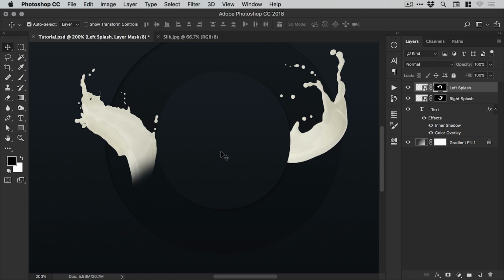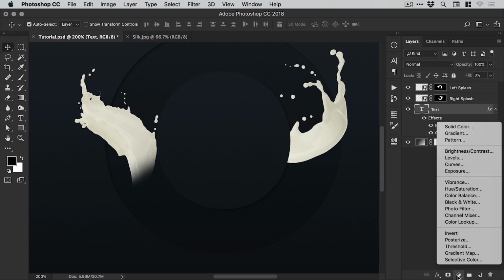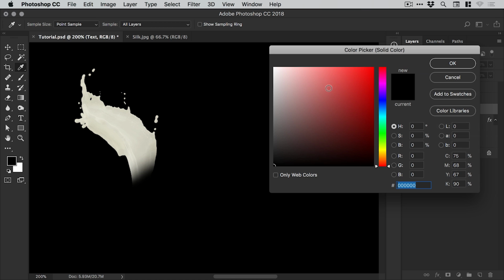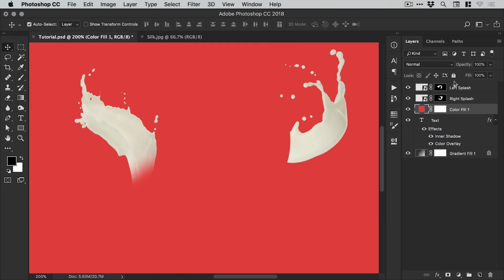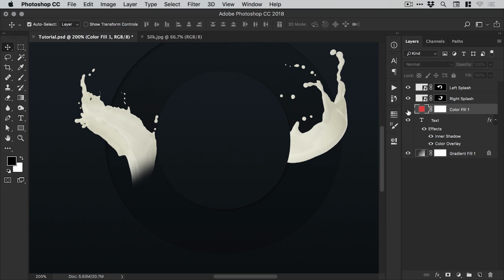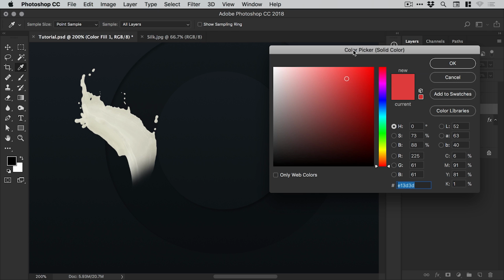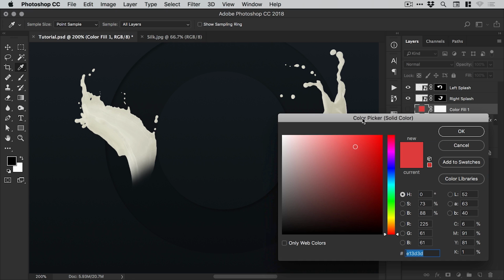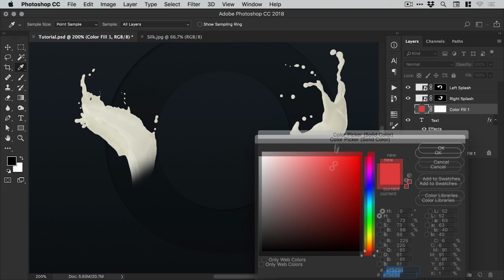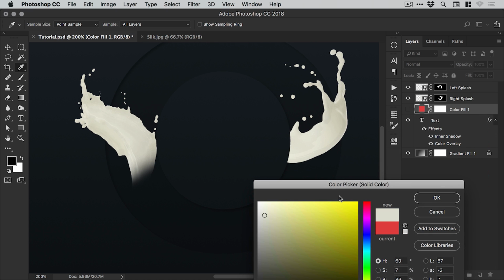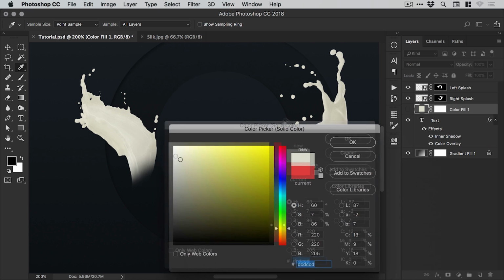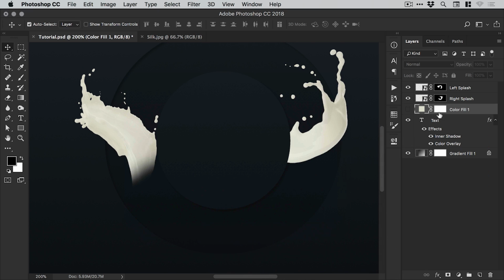Okay, so the next thing we're going to do is click on our text layer and then add a new color adjustment layer from the bottom of the layers panel. So it's going to be a solid color layer, and we'll just pick any color for now. It doesn't really matter. We'll just switch that off, and then you can double click on the thumbnail for the color layer, and we're going to sample one of the colors from our splash. Now it doesn't need to be perfect, but let's just click OK anyway.